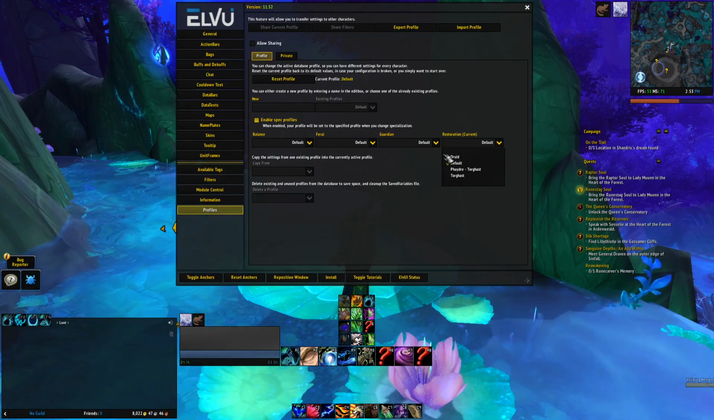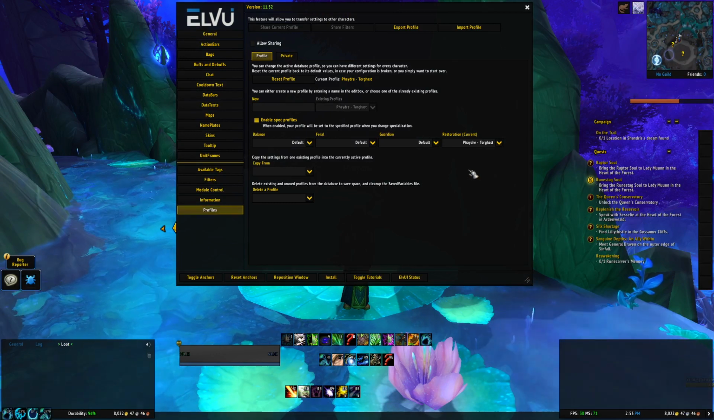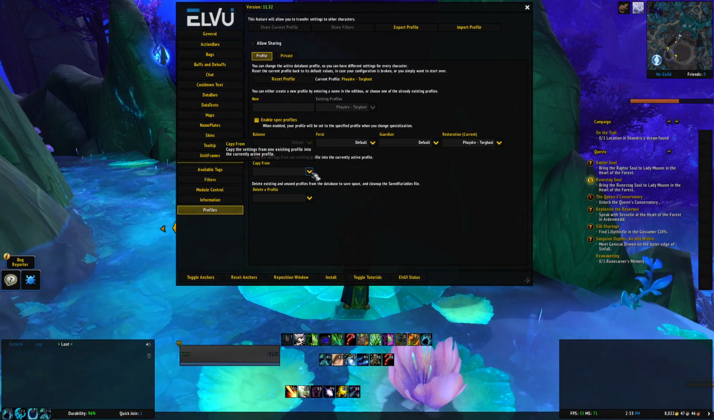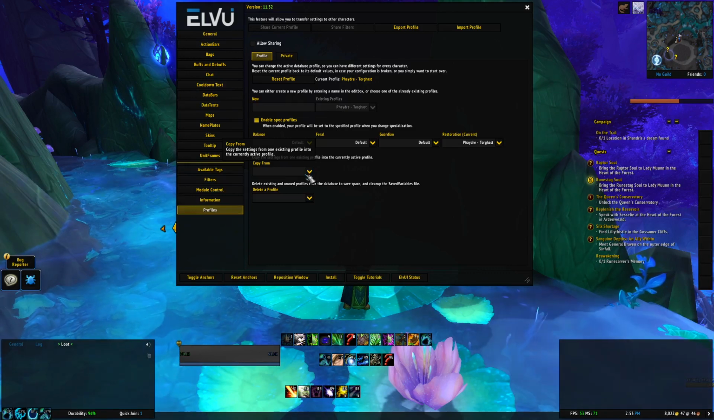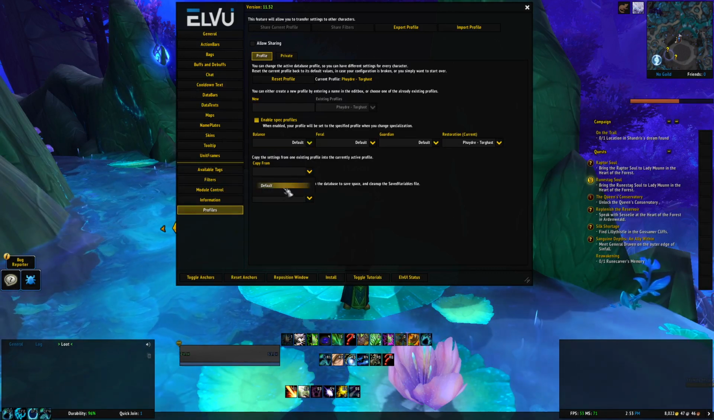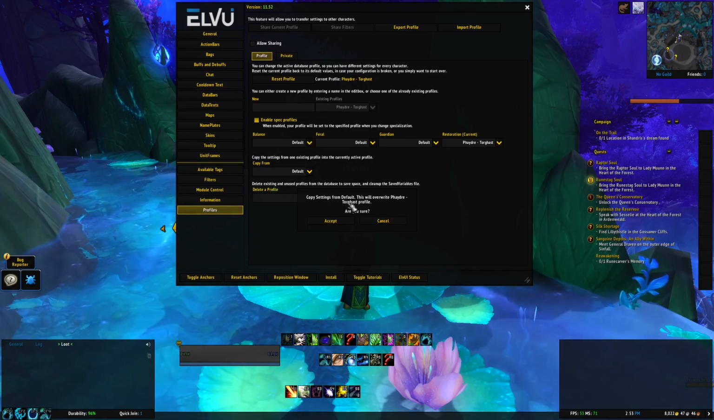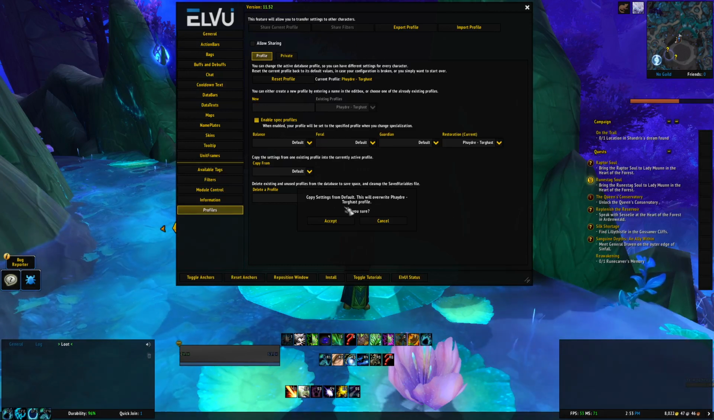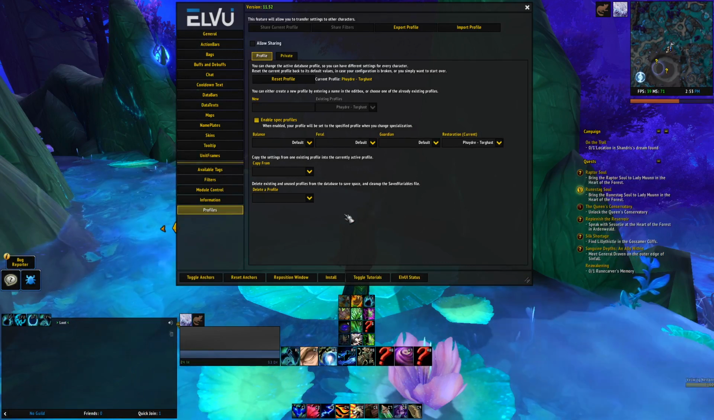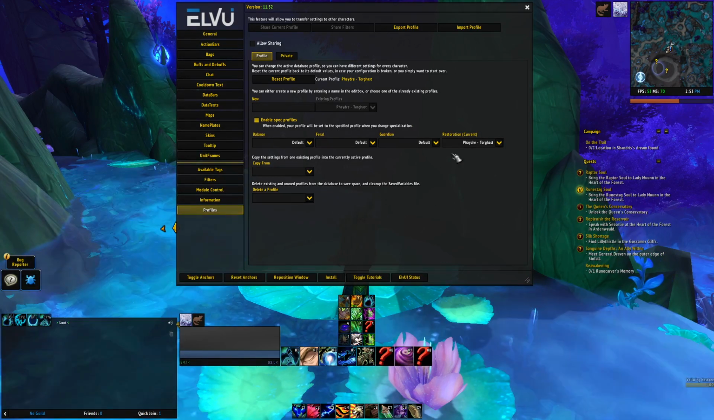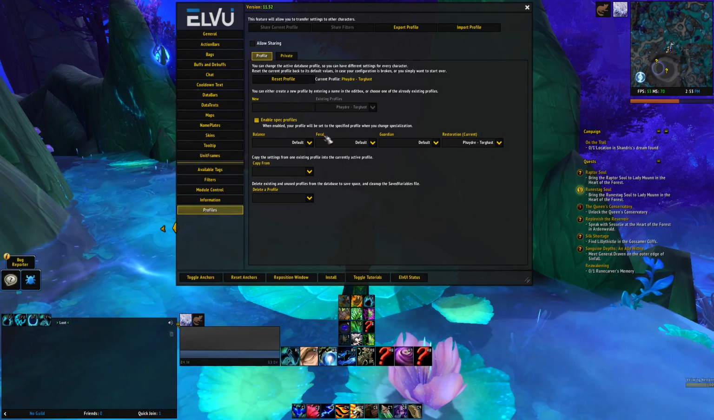So sometimes what's better, if you select this one, is to copy from. That way this tune has its own profile, but I can copy the settings from default. And it'll ask, are you sure you want to do that? And I'll hit yes, accept. So now the settings from that one are now in this profile as well.